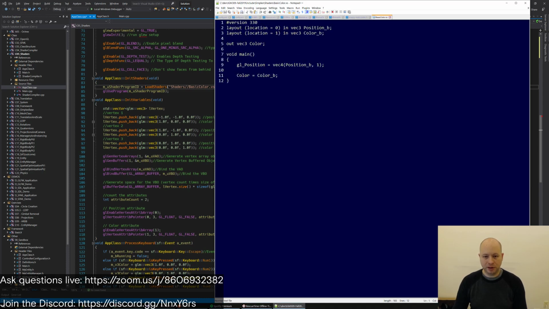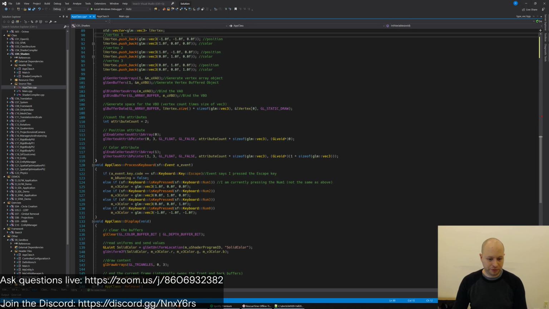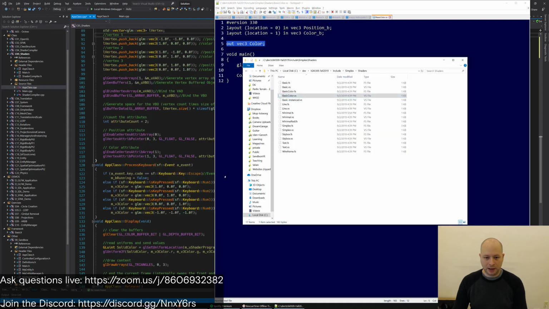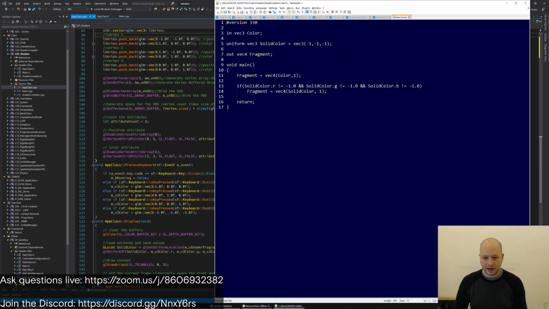Here. And you can see this is just like that shader in the lecture slides. We have this out color v3 color. What is that? That was from before, we had that before. And then let's open up the fragment shader.